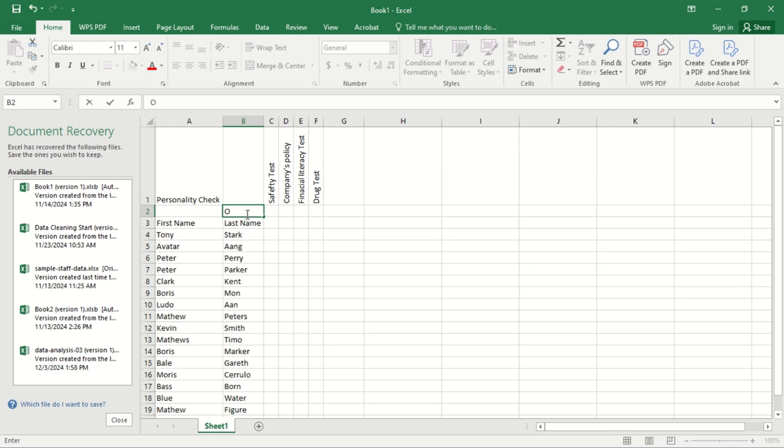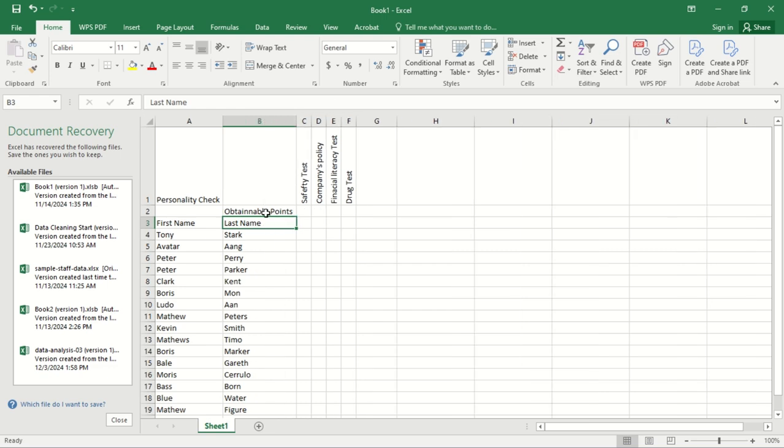Let me just say obtainable points. So let's have these obtainable points. Since we have obtainable points, let's say safety is 10. Let's call this 20, which is the company's policy test. Then we'll call this financial literacy.